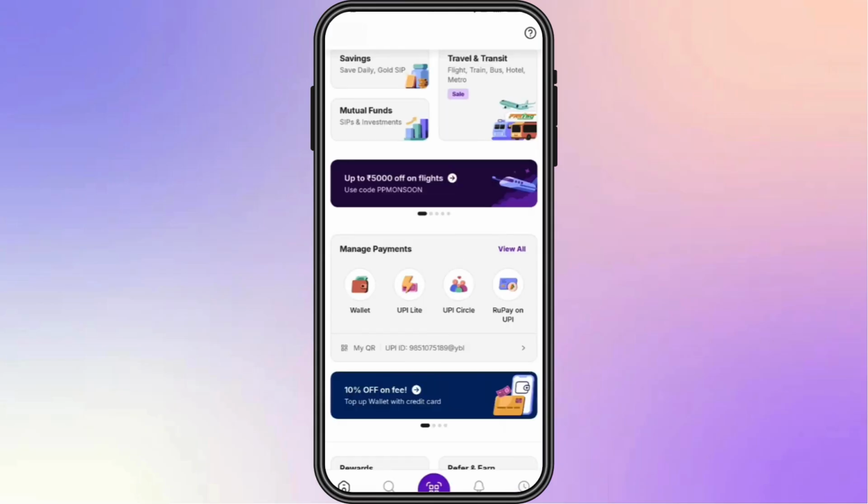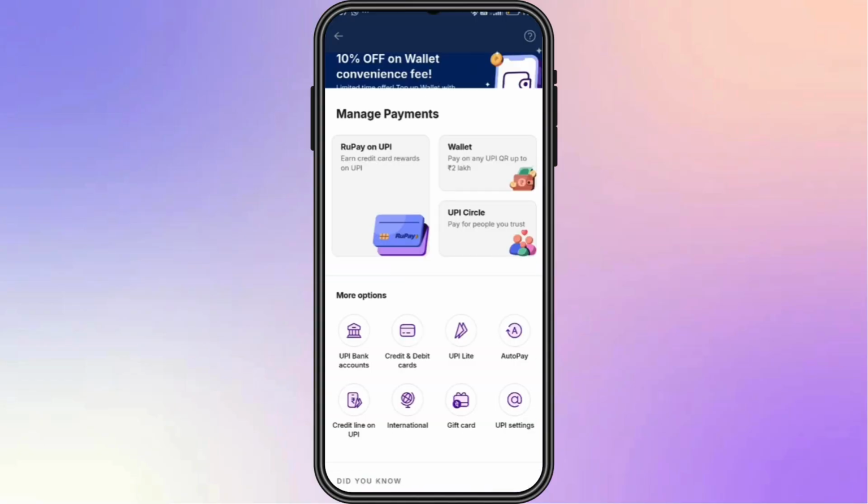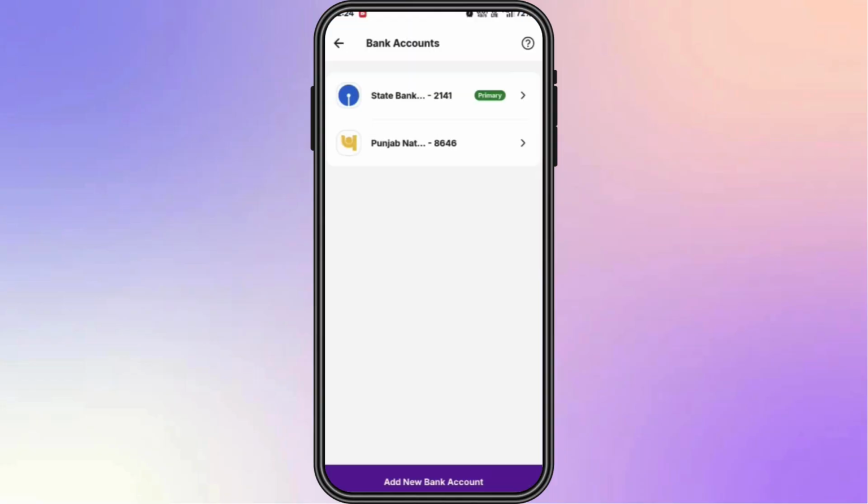Then once done, head back to Manage Payments section. In your homepage, once again, click on View All. Then this time, under the More Options section, click on UPI Bank Accounts. Now here, select the bank that you would like to remove and click on it.